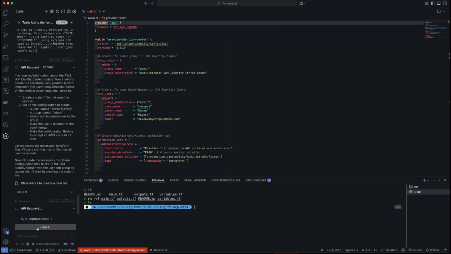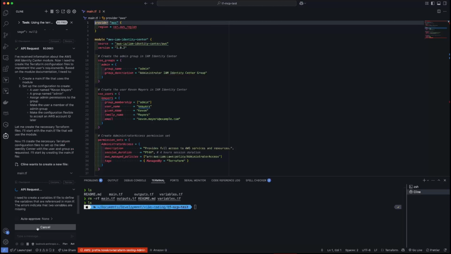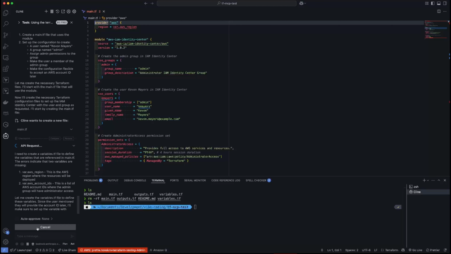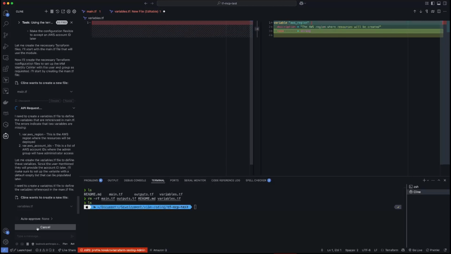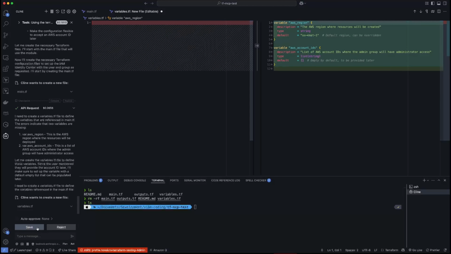So I'll click save. That file is now saved, and you can see there is a small error only because that variables file isn't created yet, and that's the next logical step, to create that variables file. So it has one with the AWS region, made one for the AWS account IDs, and it's not specifying a specific account ID because I said I would give that later, right? So I'll click save.